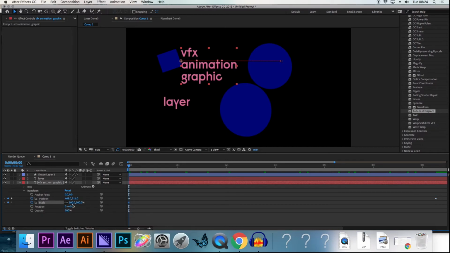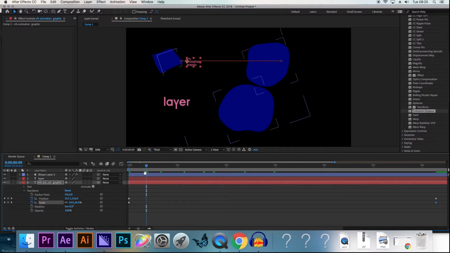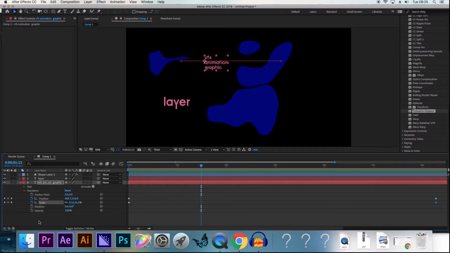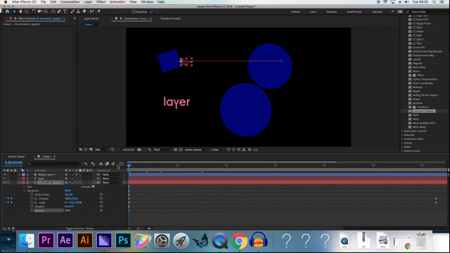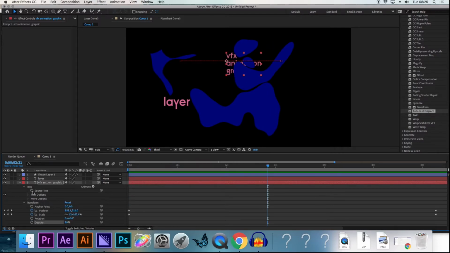I can do the same for scale. I can scale it right down, and then scale it right up again. And I can do the same with rotation, with the transparency. You can animate almost every setting and attribute within After Effects.